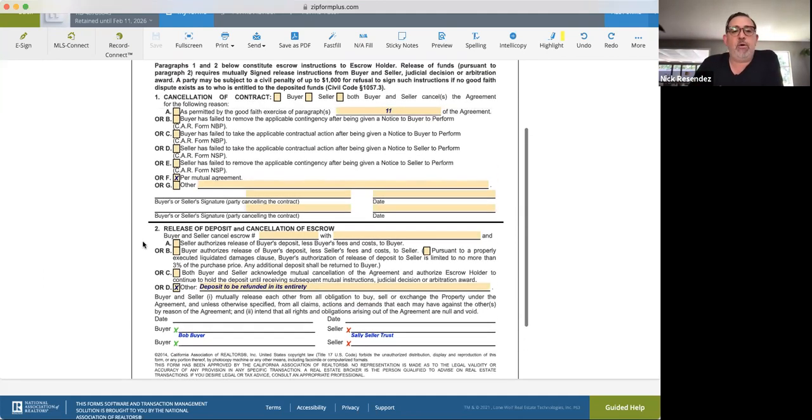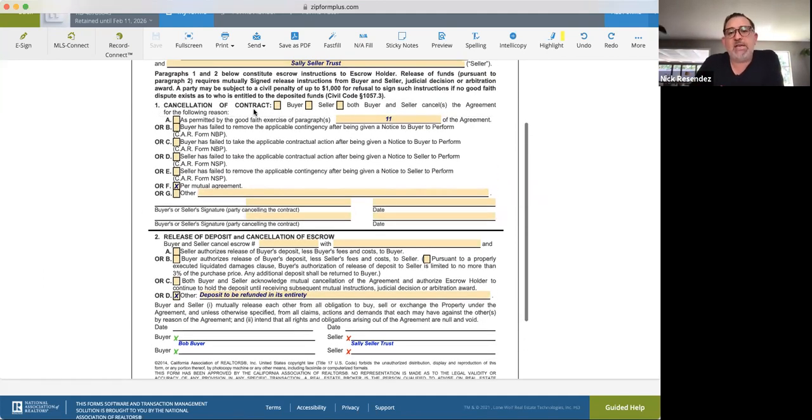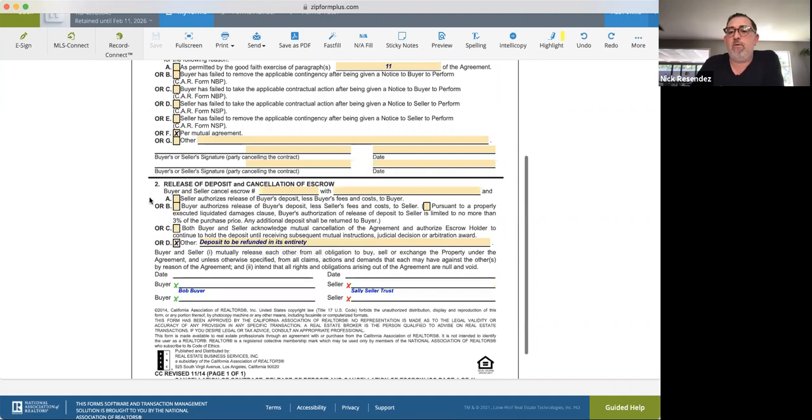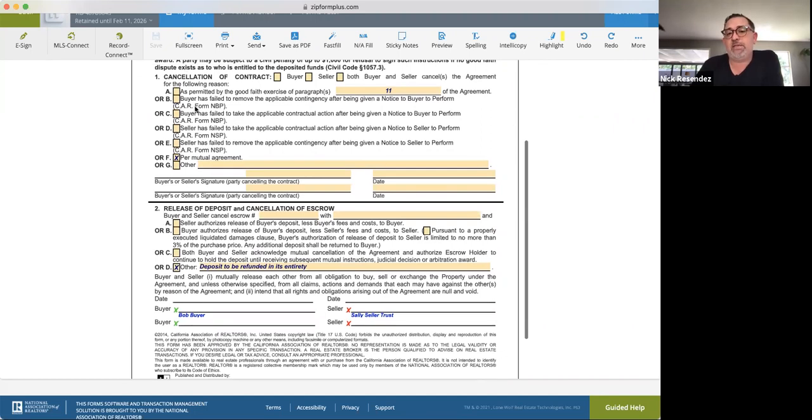Now, I do want to make a note here. The cancellation and the release of deposit and cancellation of escrow are two different things. So you can have the cancellation of contract signed and still have a dispute over the deposit waiting for resolution, whether that is mediation, arbitration, small claims, whatever. So for sellers, that would mean the transaction's still canceled and they could go on and proceed and sell to another party, but the deposit would still be in question.